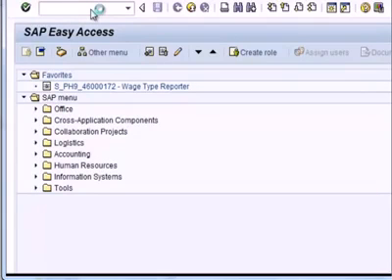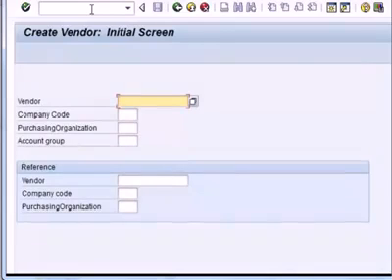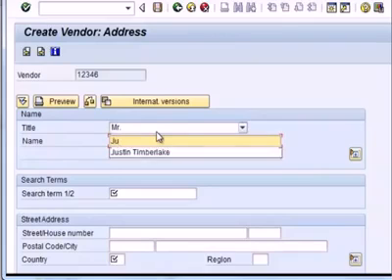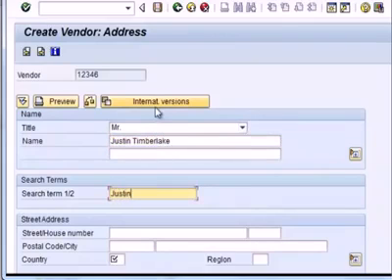To create a new vendor, you need to use the T code XK01. Type in the vendor number, which is an external number, give the company code 1000 and the purchasing organization 1000 and the account group 0001. An account group is a logical grouping of all the vendors, be it local vendor or the import vendor. You need to give the description of the vendor, the address, if your vendor is also your customer, you can give some information over here.